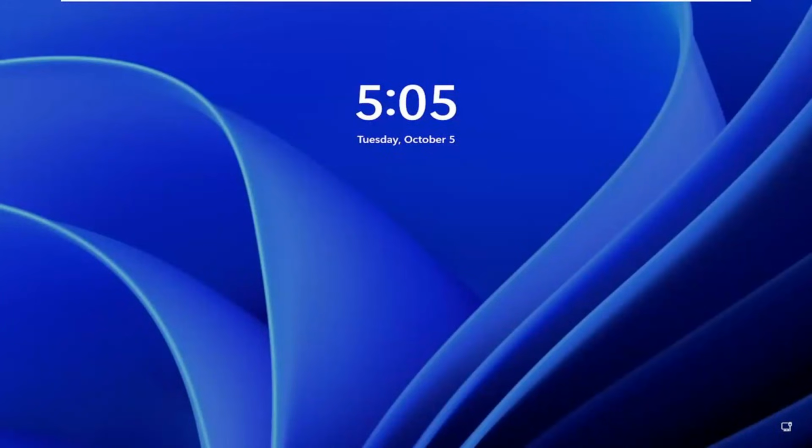In today's tutorial, I'm going to show you guys how to recover your forgotten password in Windows 11 or Windows 10. So this should hopefully be a pretty straightforward process, guys. And without further ado, let's go ahead and jump right into it.